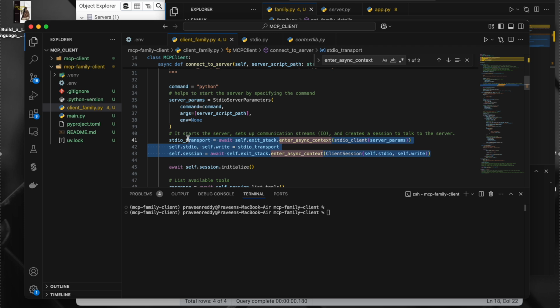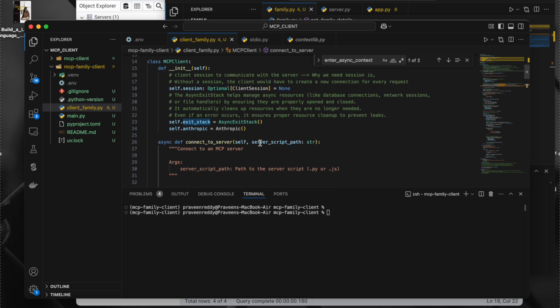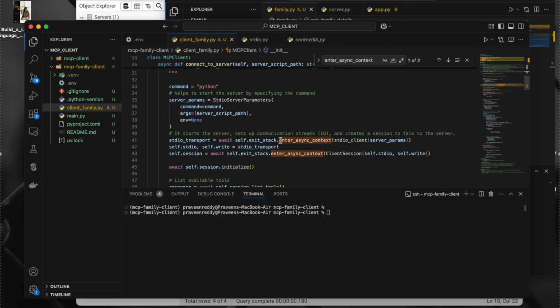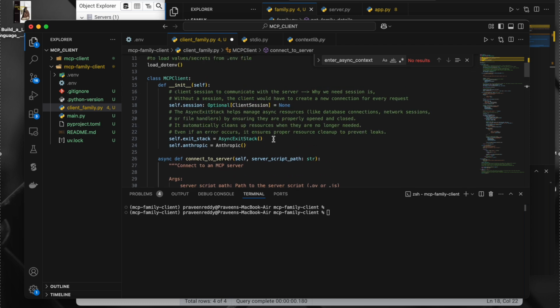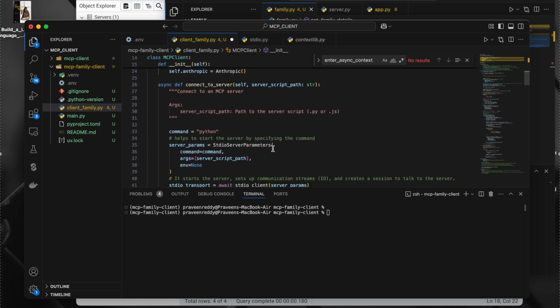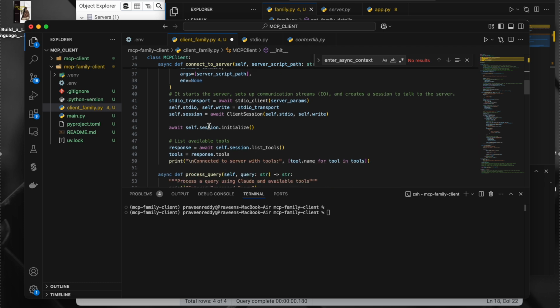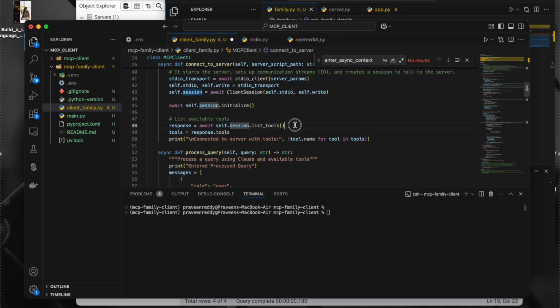create the session. If you see this exit stack variable, self.exit_stack, which is the second argument, I have tried without this. I was just trying to use this stdio client, passing the server parameters and getting this information, without using this particular exit stack. I got the connection. I was able to get the session as well, which is fine. I was able to list the tools inside this method as well, which is fine.